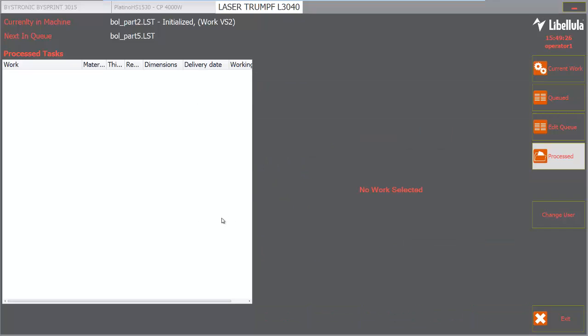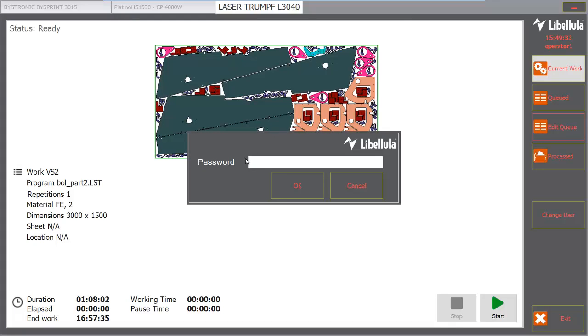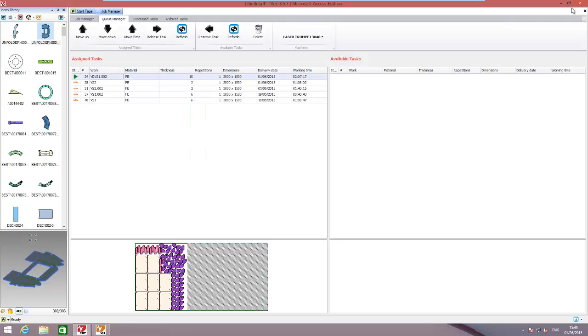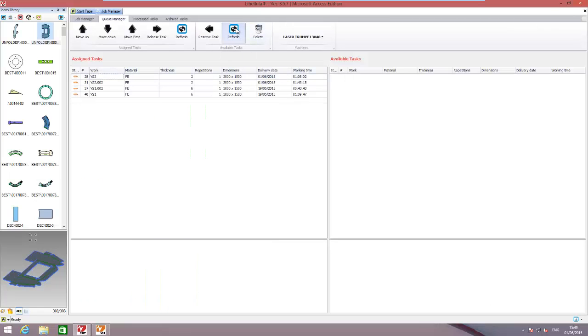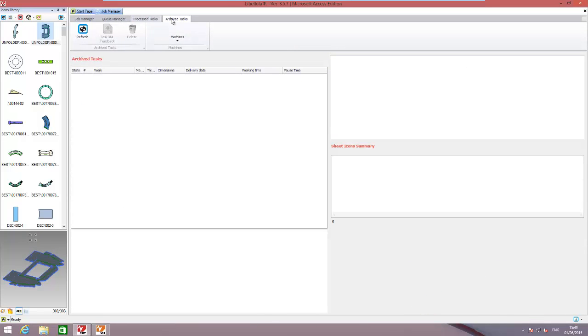So now I will save also this information, and I will confirm through the saving of the task. The operator may have also the possibility to edit his queue, but normally this is a password locked functionality to allow the manager only to define what is the queue of production. At the end, if we come back to the manager and we refresh, we have the possibility also here to look into the processed task and to the confirmed task.